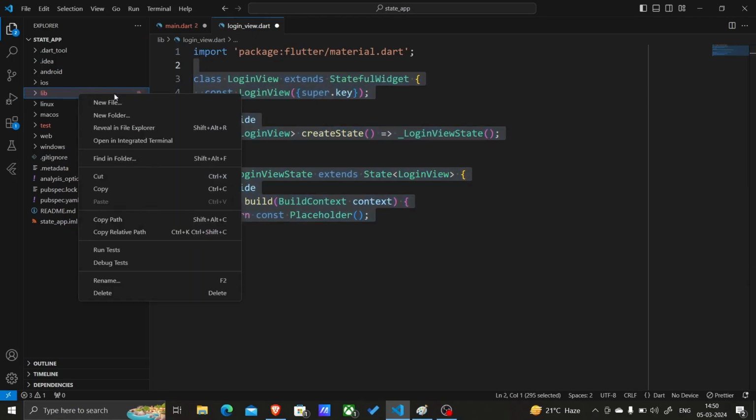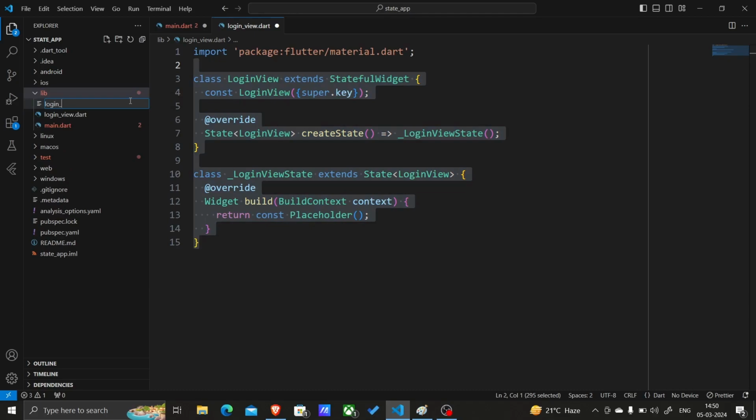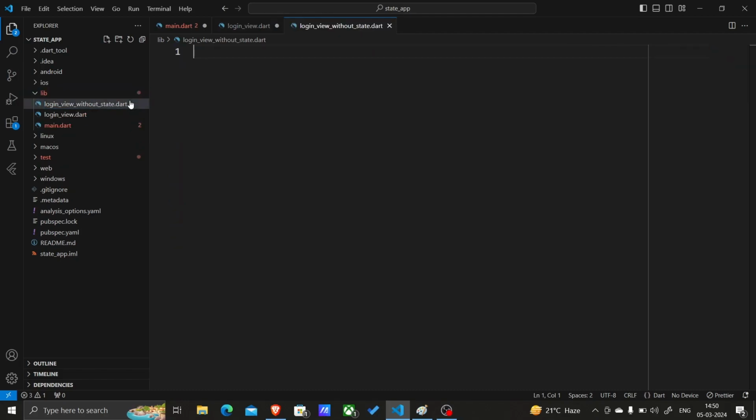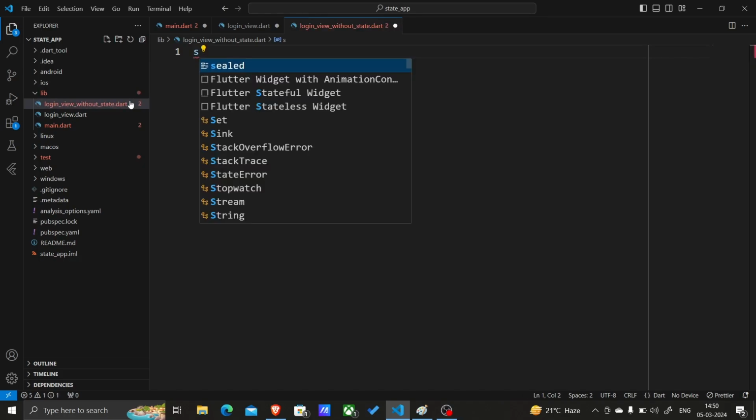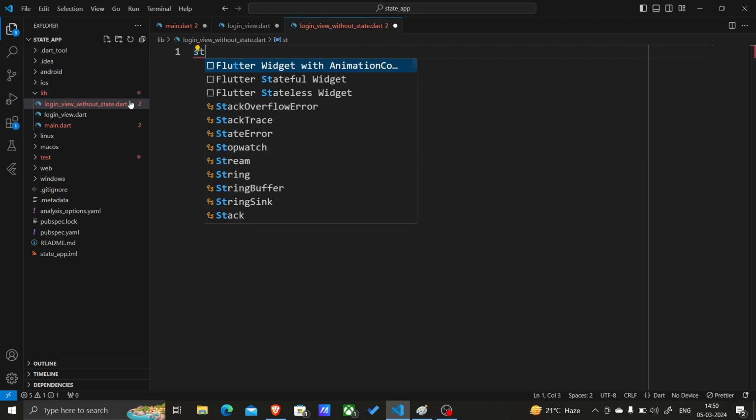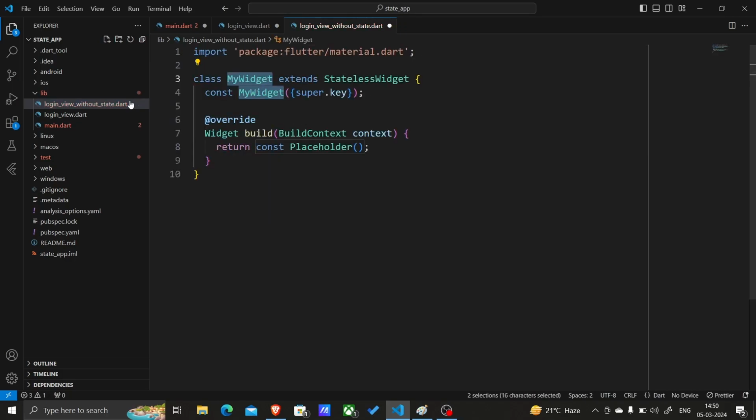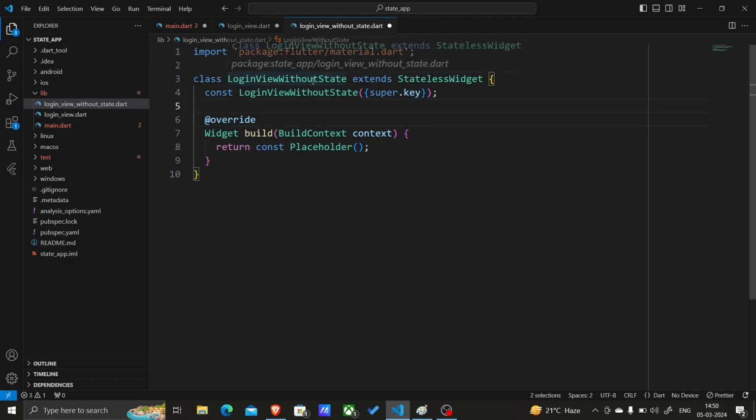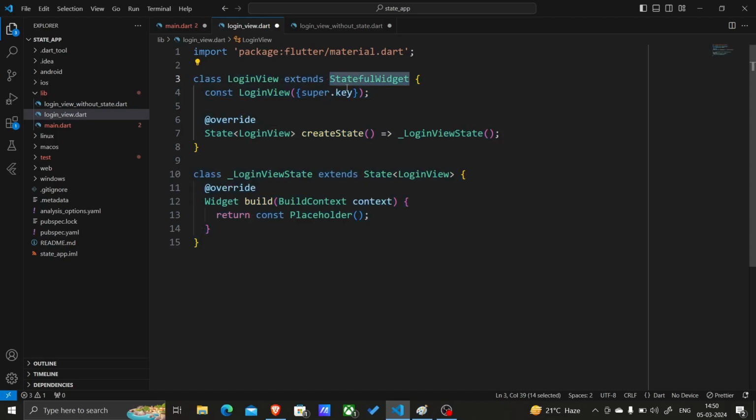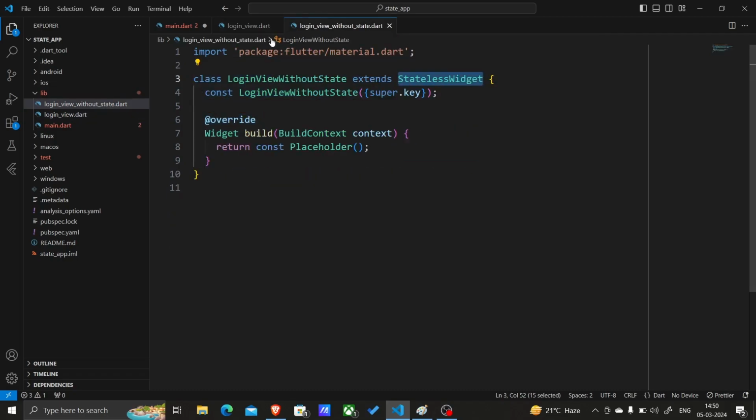Okay. So we need to create another file, which is named login view without state. For that we are going to create a stateless widget. We have a shortcut, which is STL, which means stateless. So here you will name it login view without state. Got it. So this particular class is extended from the stateless widget, and this particular login is extended from the stateful widget. Okay. So let's see what the difference is between both of them.